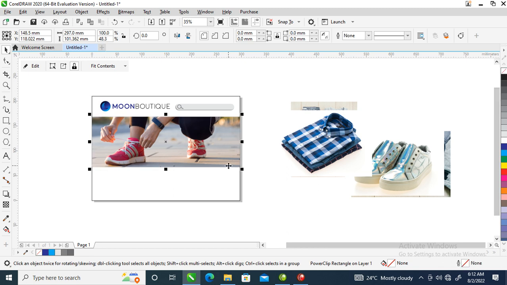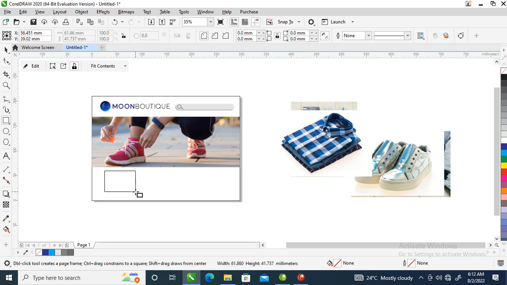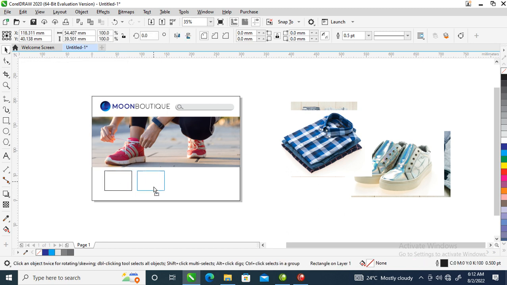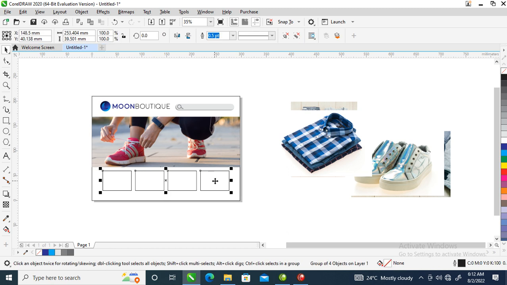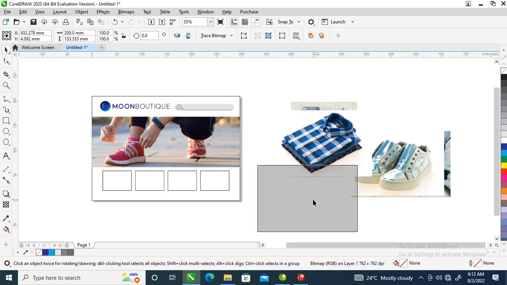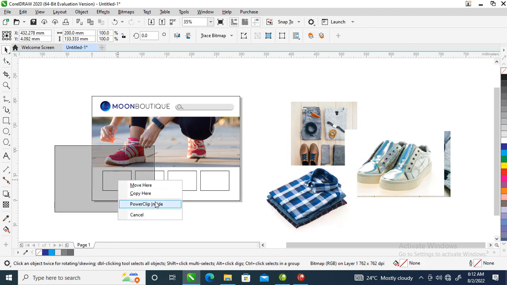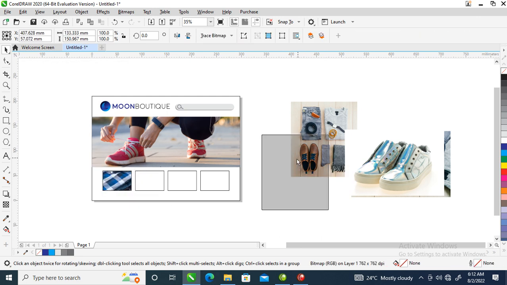Then you go over right here to create a box right beneath that, then copy to the other side, then you hit Ctrl Alt for a repeat. Automatically it repeats the whole thing, then you group that, center it within the object. So right now ungroup this whole thing, then you power clip all the pictures right inside the boxes individually.